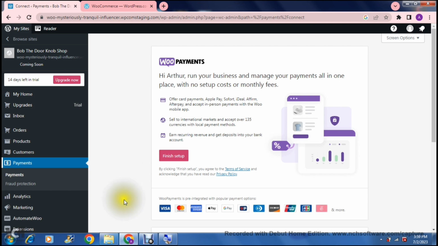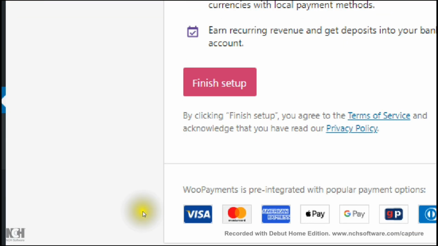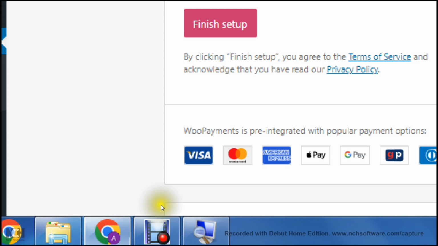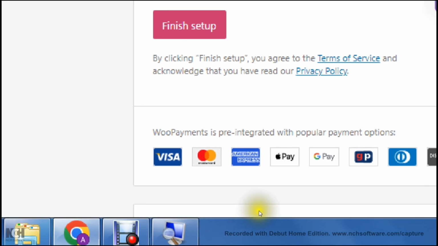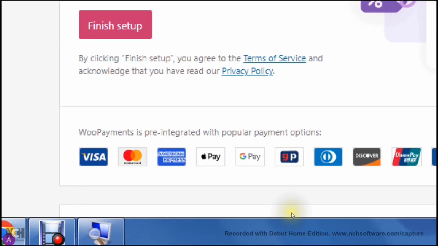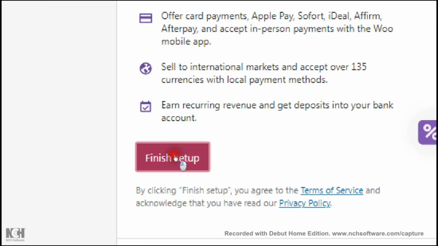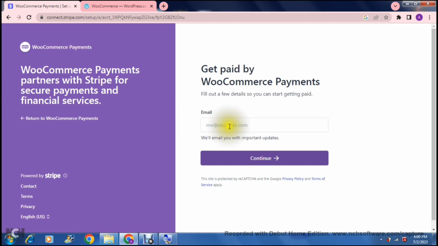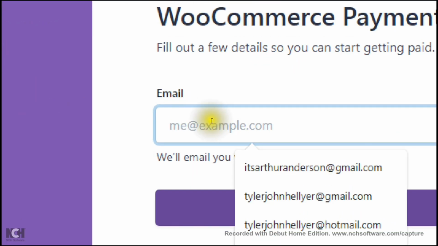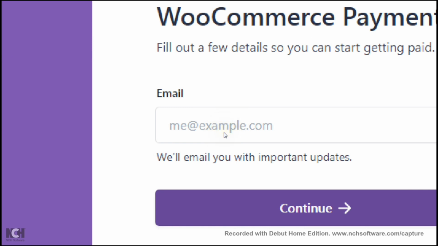And right at the bottom over here, you will actually see that WooCommerce supports Visa, MasterCard, American Express, Apple Pay, Google Pay. Once you are ready, you can just tap on Finish Setup. And then once you get to this page over here, basically what you'll have to do is enter in your email address. And once you've entered in your email address, you can just tap on Continue.